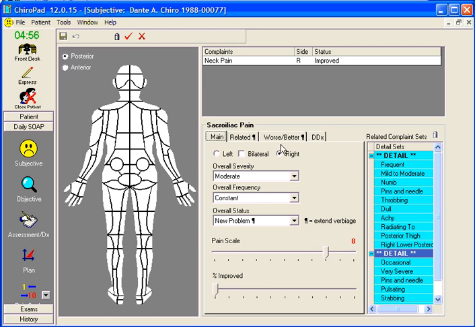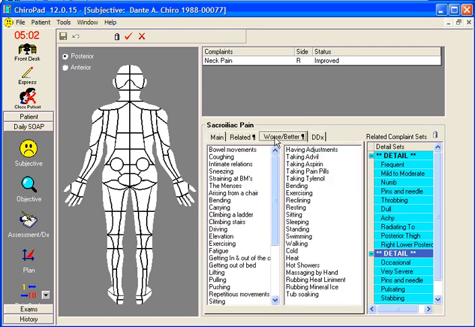Also on the subjective complaint screen, there is the tab for worse/better. In other words, for this complaint of sacroiliac pain, what does the patient say makes it feel worse? And those particular things are listed on the left. So you would simply go down the list and click on the items that the patient said make their complaint worse. As long as the item is highlighted, it will appear in your notes.